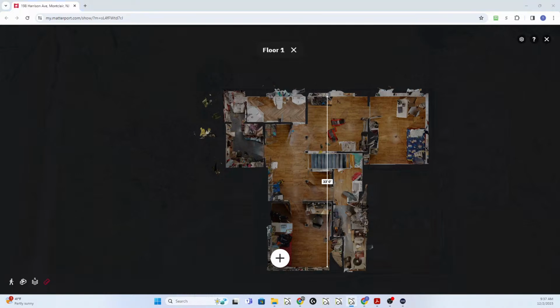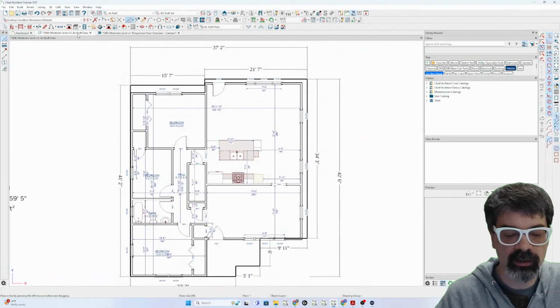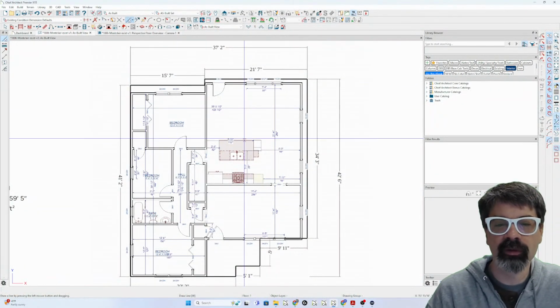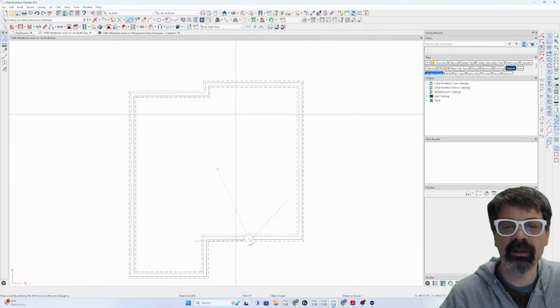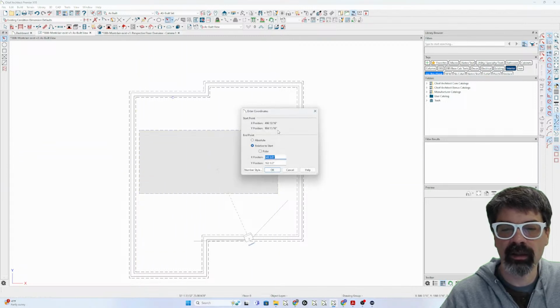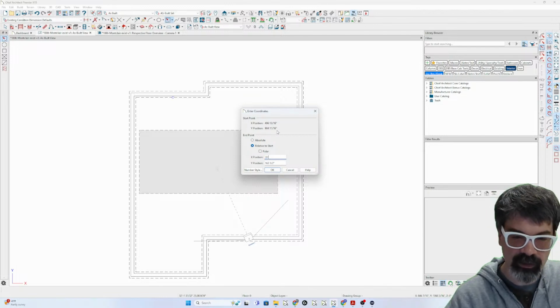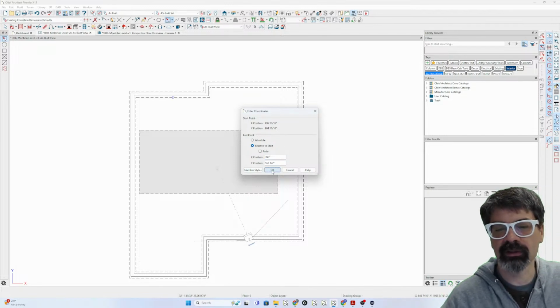So back to the Chief Architect model. I'm going to go down to the basement, and I'm going to draw a polyline. As I'm drawing that polyline, I hit the tab key. I'm going to enter 33 feet in the X direction. I don't care what the Y direction is right now.